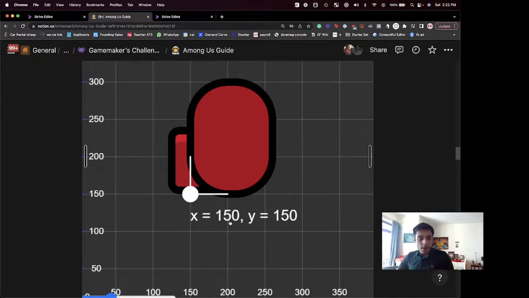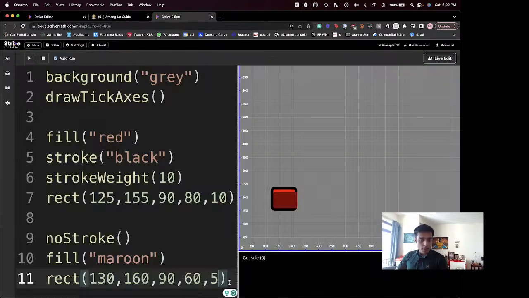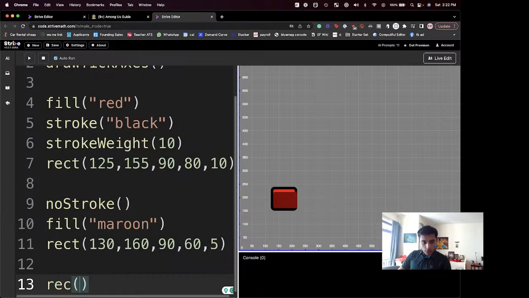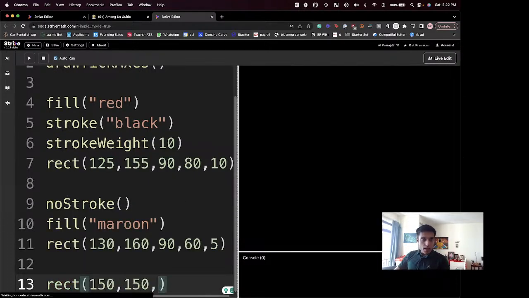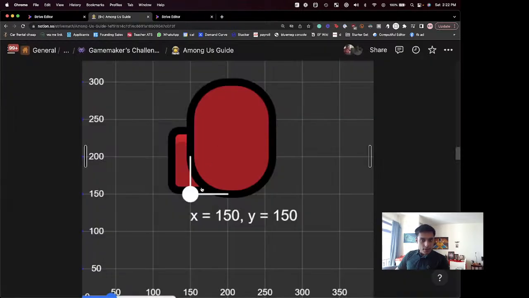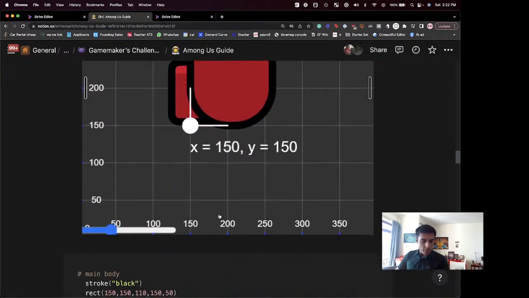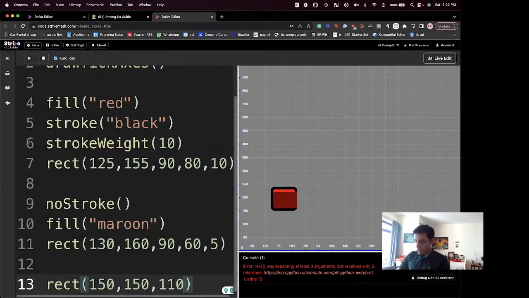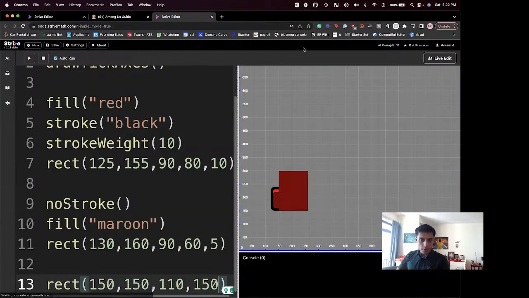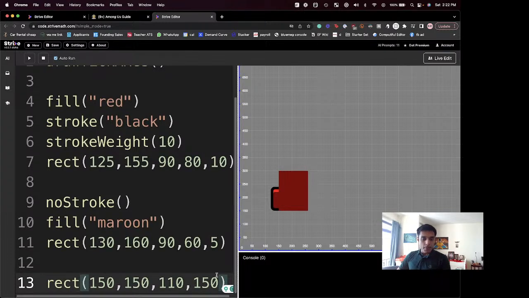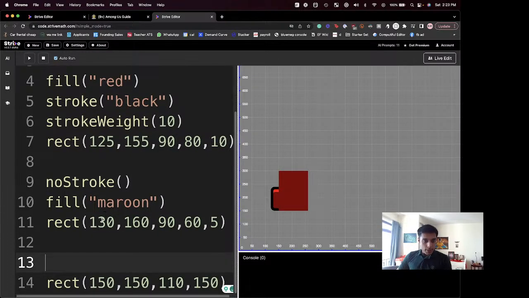So let's try this. Our rectangle is at 150x, 150y. So let's come down here. Rectangle, 150x, 150y. And then it's kind of wide and tall. I'm just going to look at the answers for this. It's 110 wide, 150 tall. There we go. We've got our main body going. This is the main body rectangle.